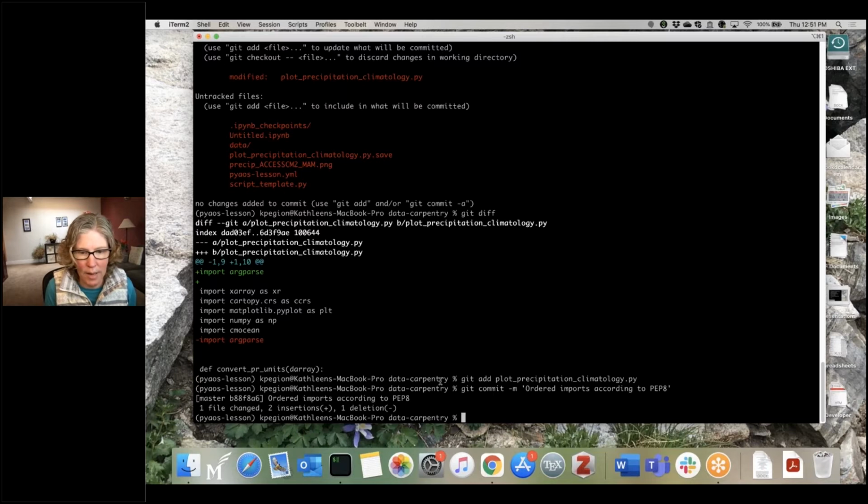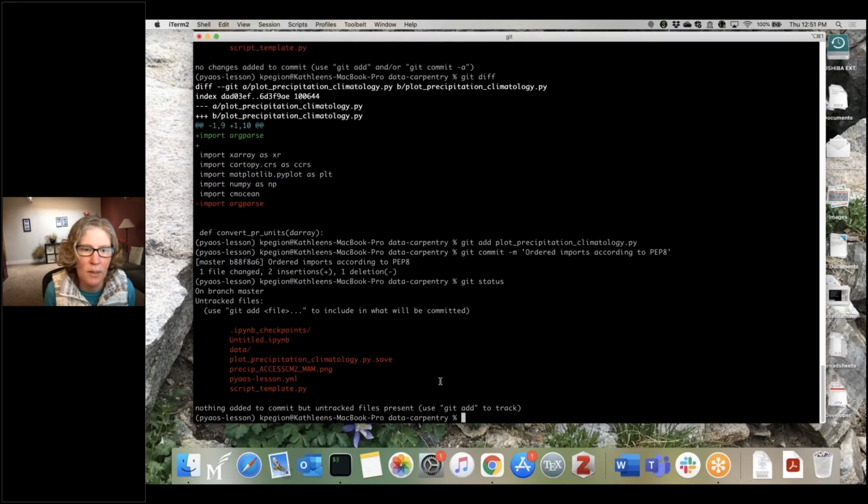We can check our status again. I do this a lot. I type it many times just to confirm that everything's going as planned. And so now we can see that we don't have any sign of a file that's been changed that needs to be committed.